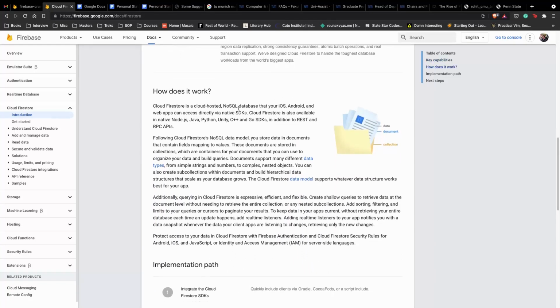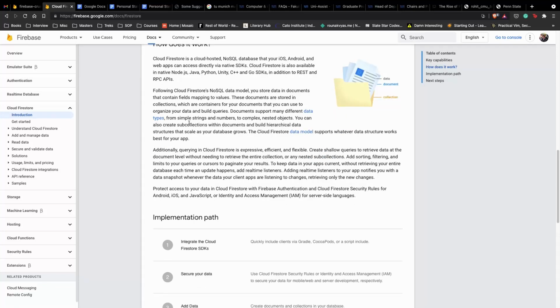It's a cloud-hosted NoSQL database for all the platforms, and it's available in native Node.js, Java, Python, Unity, and so on and so forth. We will be using the Java library and framework to actually query our data, and we'll develop a simple CRUD API.